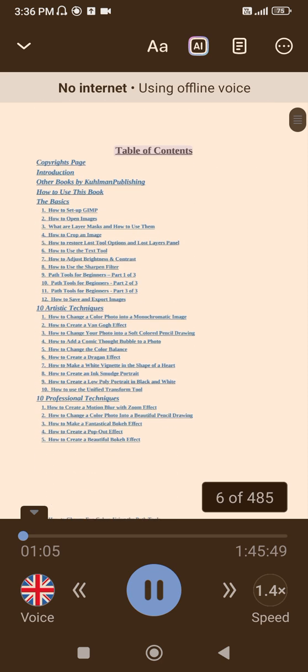Table of Contents. Copyrights page. Introduction. Other books by Kuhlman Publishing. How to use this book. The Basics: 1. How to set up Gimp. 2. How to open images. 3. What are layer masks and how to use them. 4. How to crop an image. 5. How to restore lost tool options and lost layers panel. 6. How to use the text tool. 7. How to adjust brightness and contrast. 8. How to use the sharpen filter. 9. Path tools for beginners, Part 1 of 3. 10. Path tools for beginners, Part 2 of 3. 11. Path tools for beginners, Part 3 of 3. 12. How to save and export images.